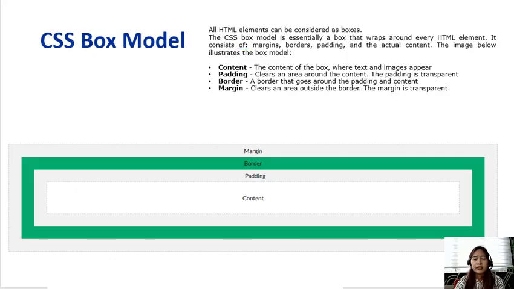Okay, moving on to our discussion, I'd like to share with you the CSS box model. Try to understand that all HTML elements can be considered as boxes. The CSS box model is essentially a box that wraps around every HTML element. It consists of margins, which is the outermost part of your box. You have the border, as you can see here, you have a green border. You have the padding right after that, and then you have the content.